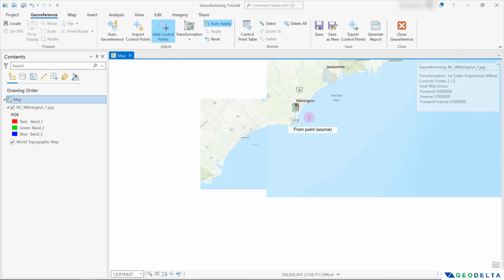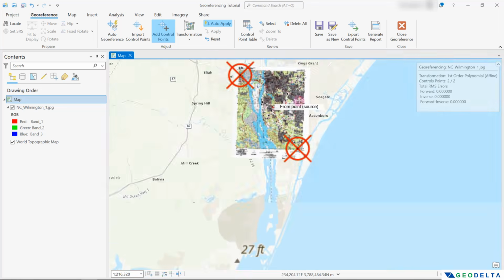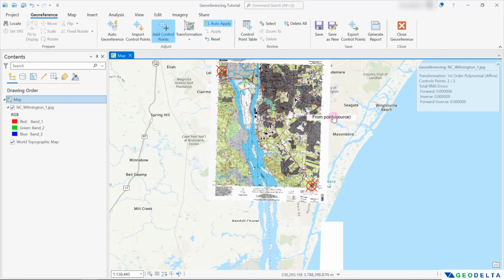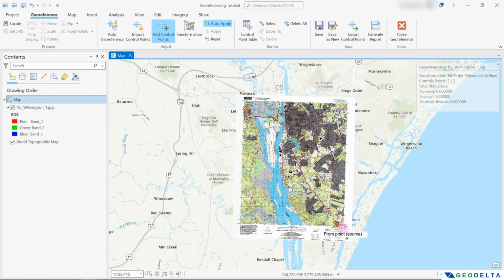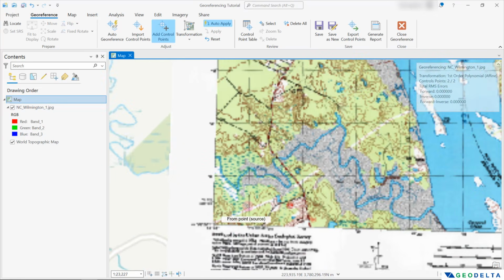And sure enough, you can see that the map actually got rescaled, and roughly you can see that things are starting to align properly. However, just having 2 control points is not going to be enough. So I'm going to add a couple more points.